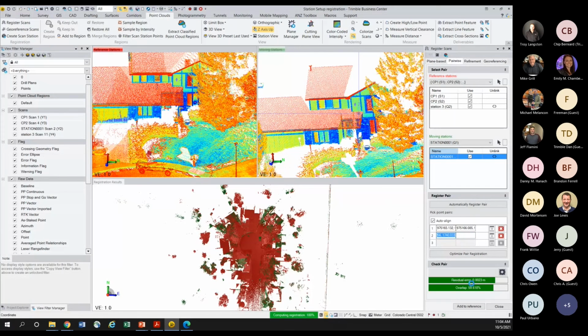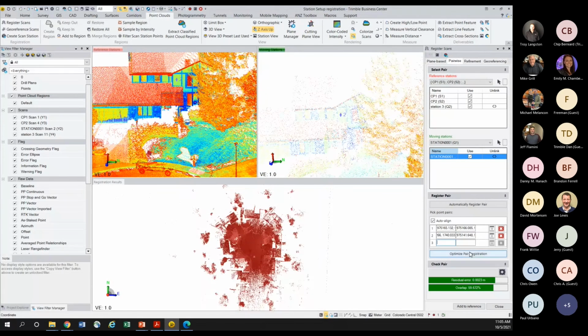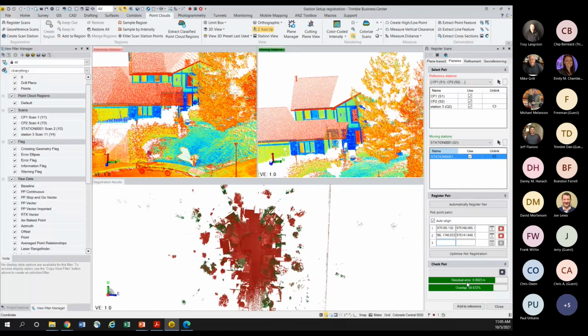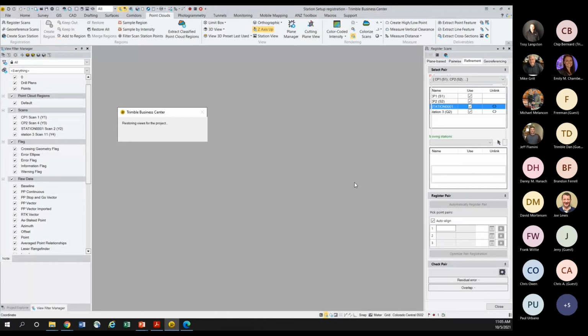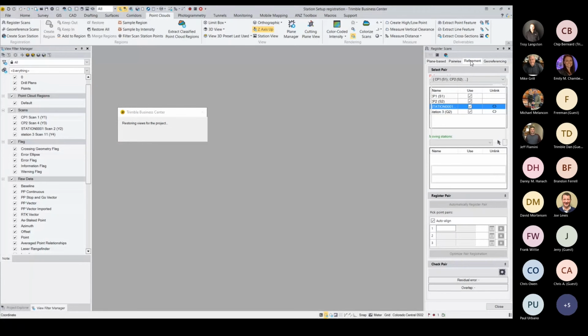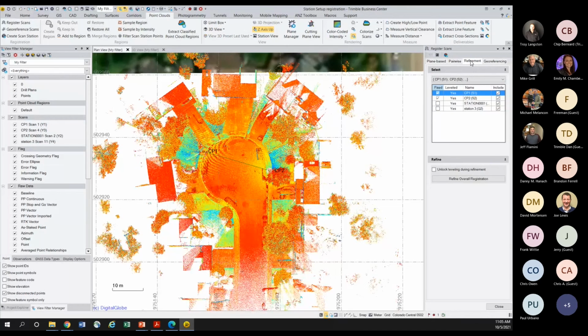And by doing that, we've anchored this down. We see the residuals, so I'm happy with that. So I'm going to just add to reference. And the final thing we're going to do, since we're working with a project here, is go ahead and do an overall refinement of all the point clouds. By doing that, we see that the two fixed points in this case were the observations from the total station. So I'm just going to go ahead and refine that.